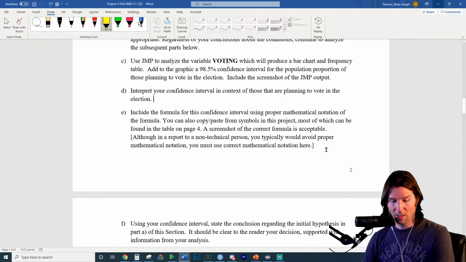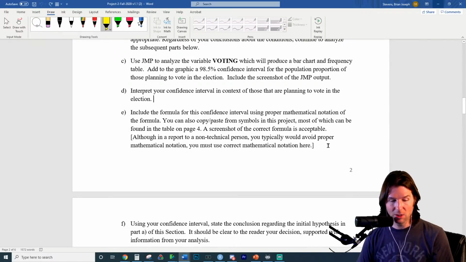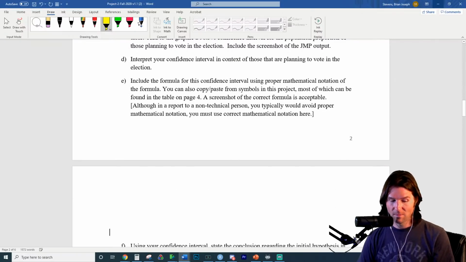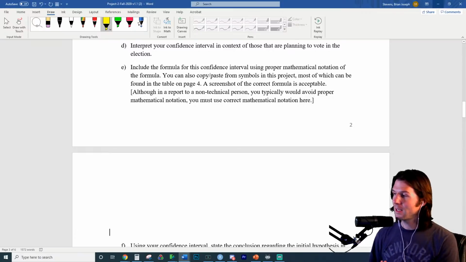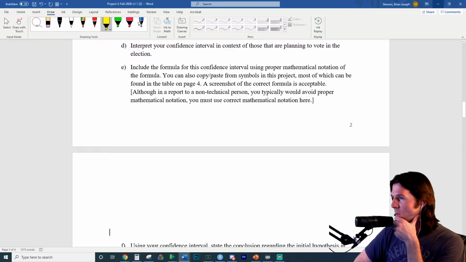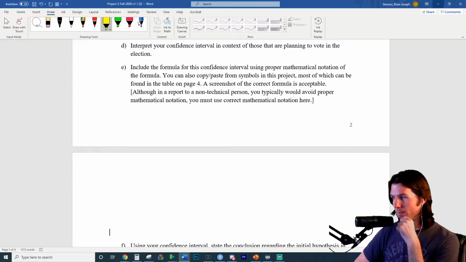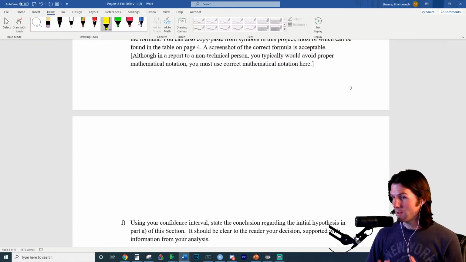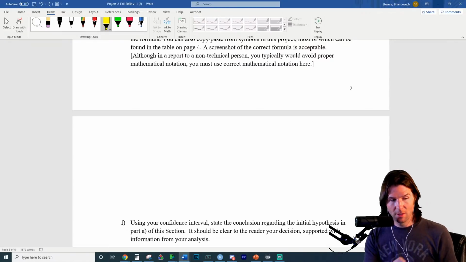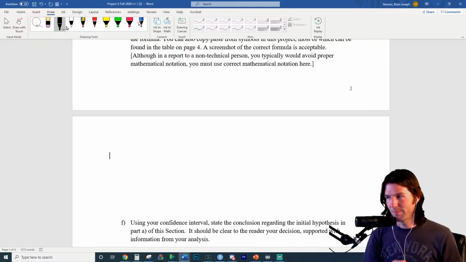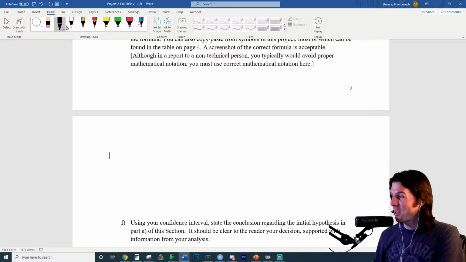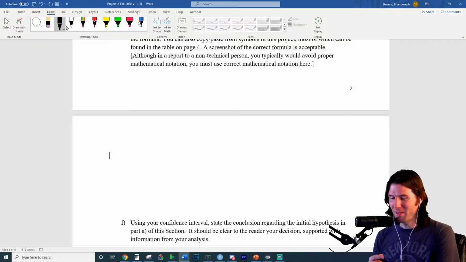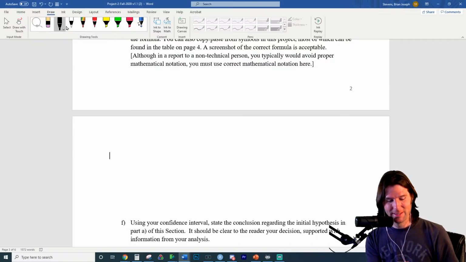Include the formula for the confidence interval using the proper mathematical notation. You can also copy paste in the project. So I think we want you to put in your numbers. So the formula for the interval, I'll write it in right here, but I'd also solve it. So I'm going to let you solve this. I'm not going to solve this, but let's go right here and just write it. There's a lot of help right here.